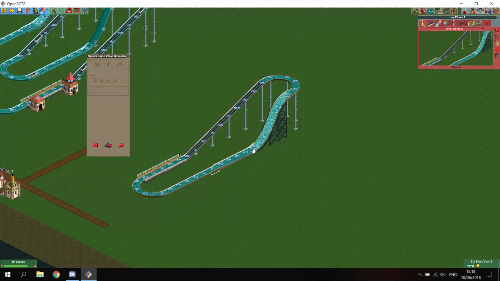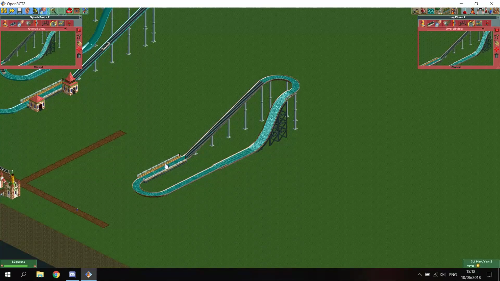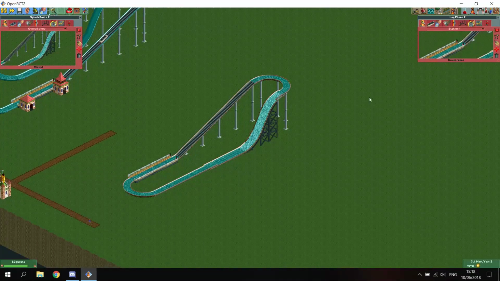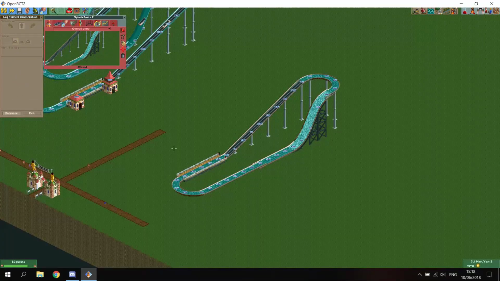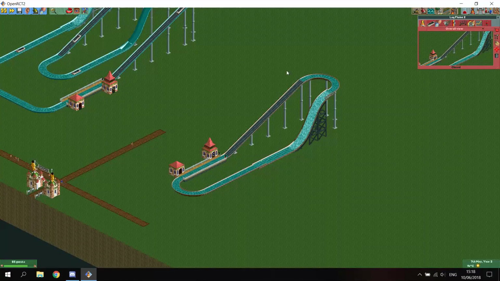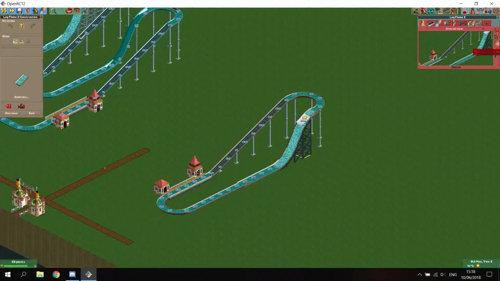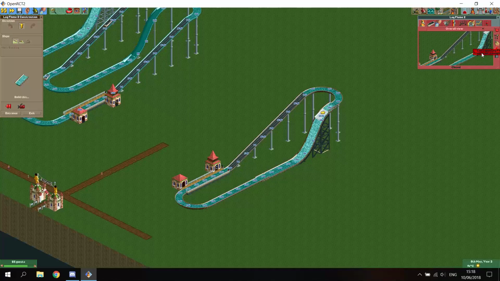Alright, the splashboat ride itself doesn't have a station, so I can't build in the entrance. I have to select this ride, continue building from the log flume to make the entrance and exit. Now, one thing you may notice is that you cannot just open the ride. You get an error message saying track is not a complete circuit.